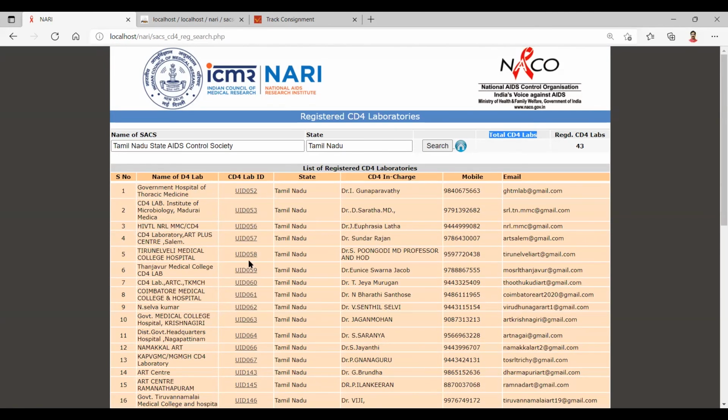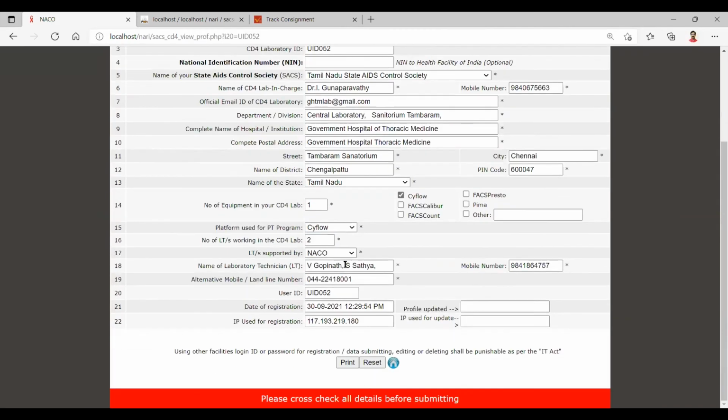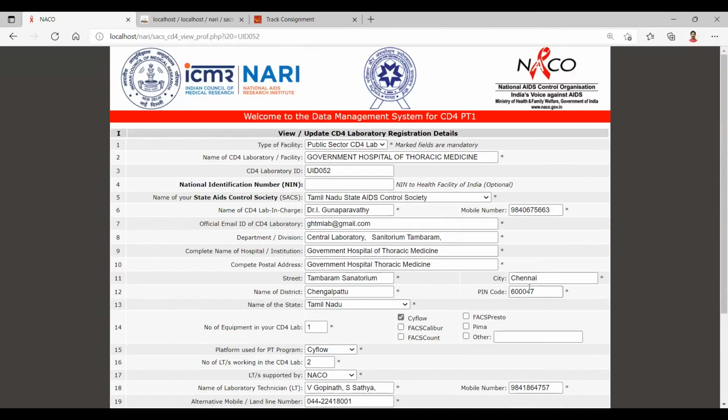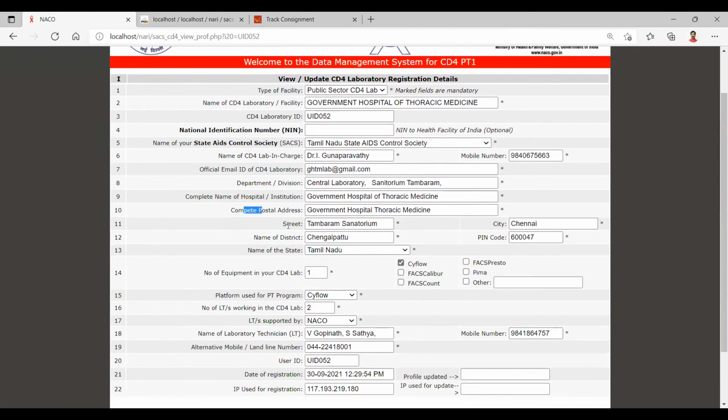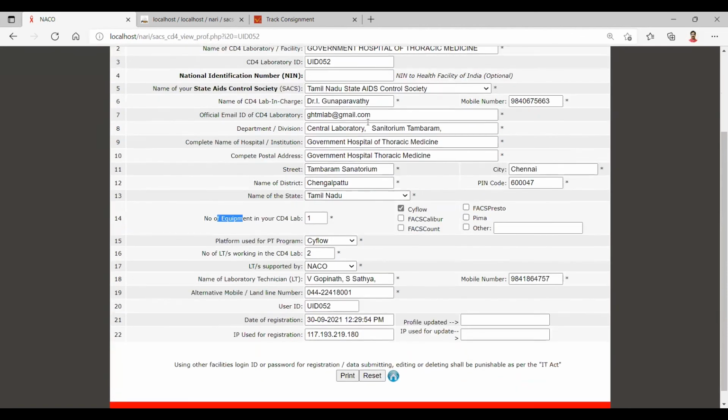If you want to go through and see the details, for example, the first one, I just want to see more detail about the CD4 laboratory. Just click it there, and you can see all the details: who is the in-charge and their mobile number, official email ID, department, the complete name of the hospital, and the postal address for the facility, street, city, district, PIN. This is completely only address details.